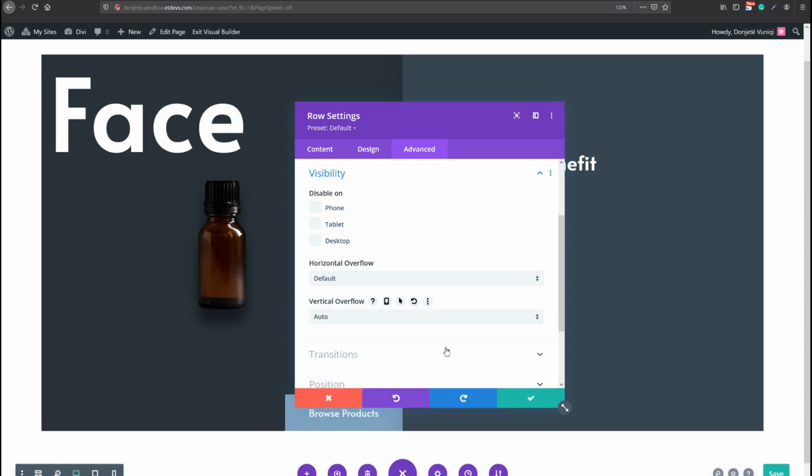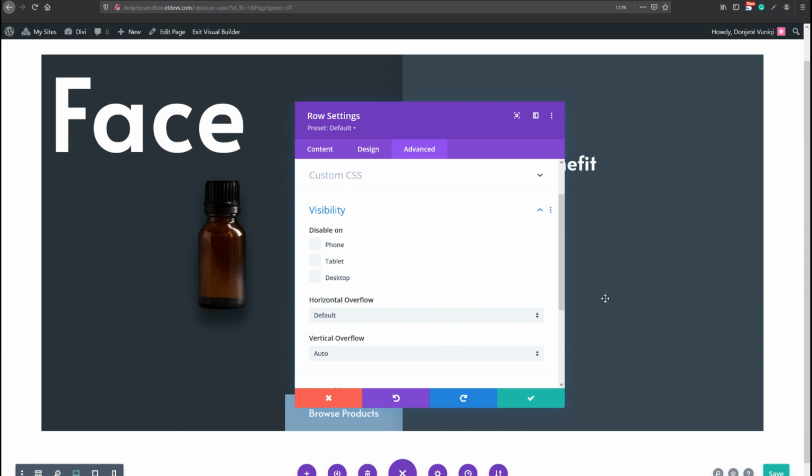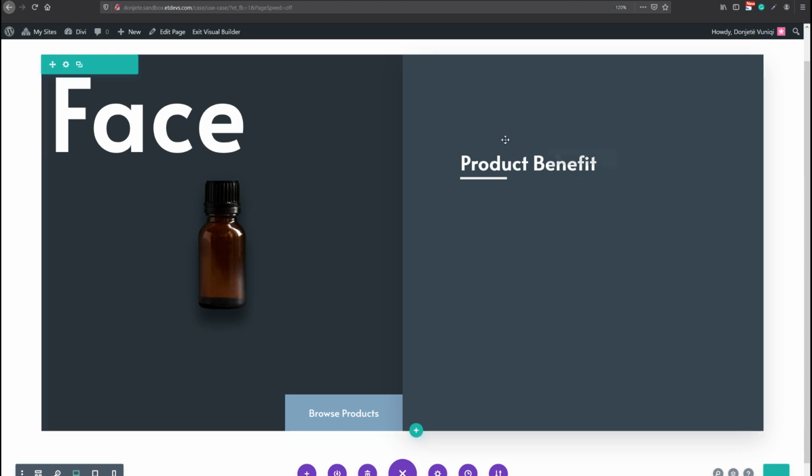So one little trick is setting this to auto. This will detect whether or not it fits within that height. So whether all of your elements are fitting within 100% viewport height. And if not, it will create a scroll bar. So I hope that made sense.